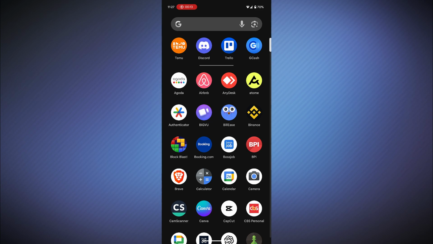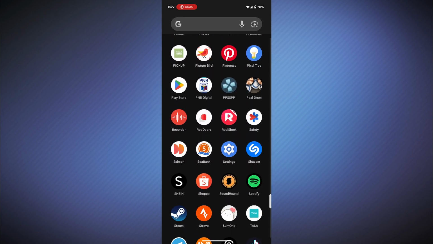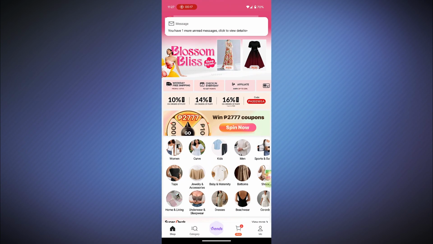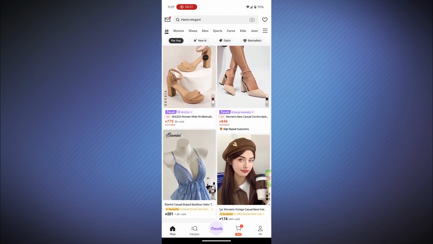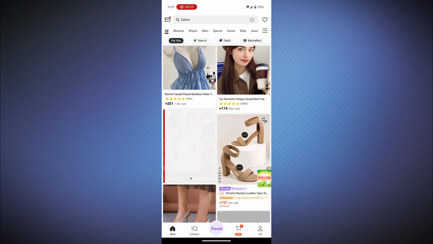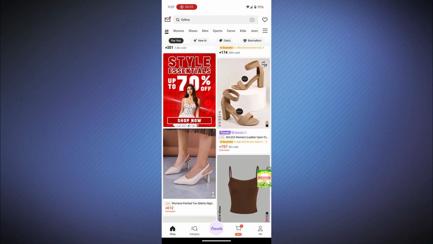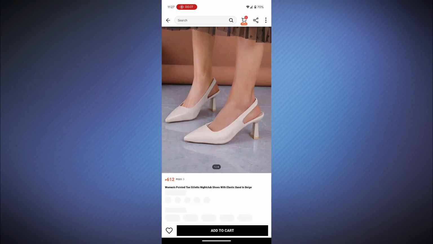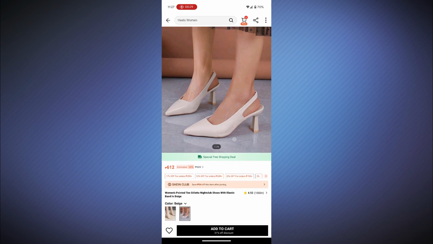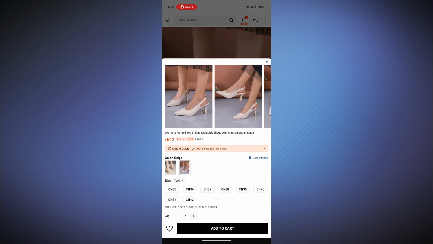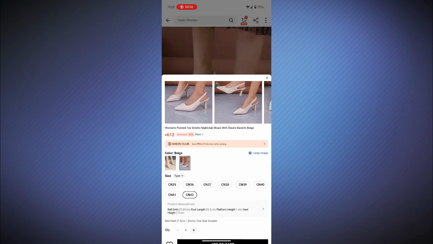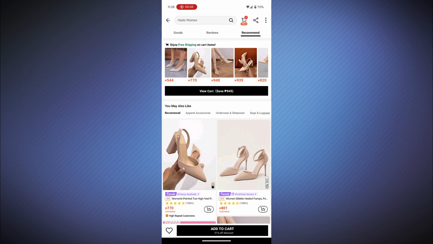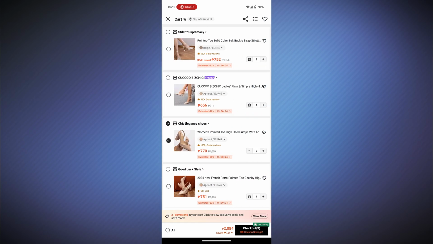First, open the Shein app on your mobile device. Make sure you're logged into your account so you can access your coupons and rewards. Browse through Shein's collection and add your favorite items to your shopping cart. Once you've made your selections, tap on the cart icon to proceed.